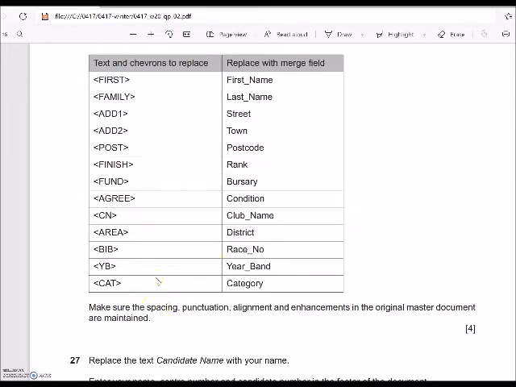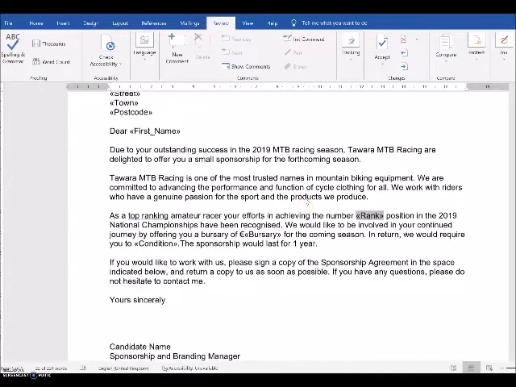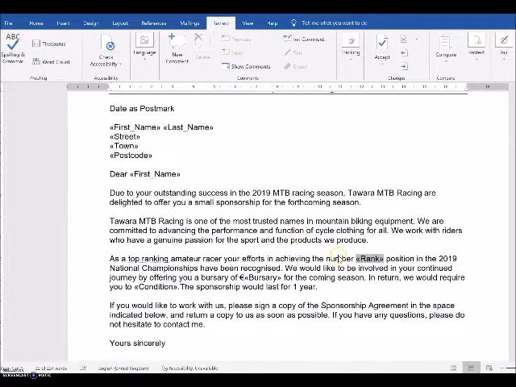This will ensure that all the field names or all the placeholders are now replaced by the field name. So this is going to give you the personalized part of your master letter. Once you're done with all that, make sure that the spacing, the punctuation, alignment and enhancements in the original master document are maintained. So we should ensure that we do a proper review, that is we do the grammar and punctuation, we check and spell check everything because it should be a proper formal letter. So all the merge field codes have now been inserted.